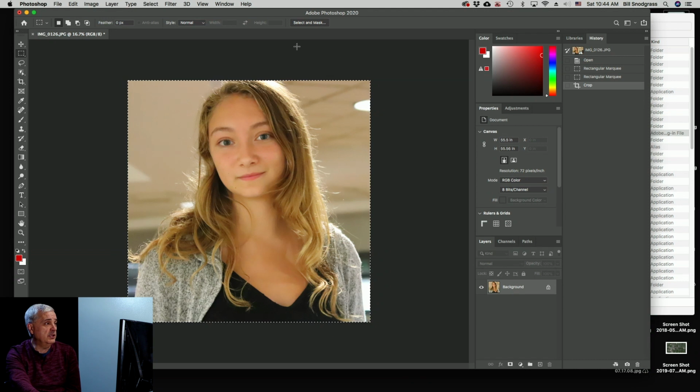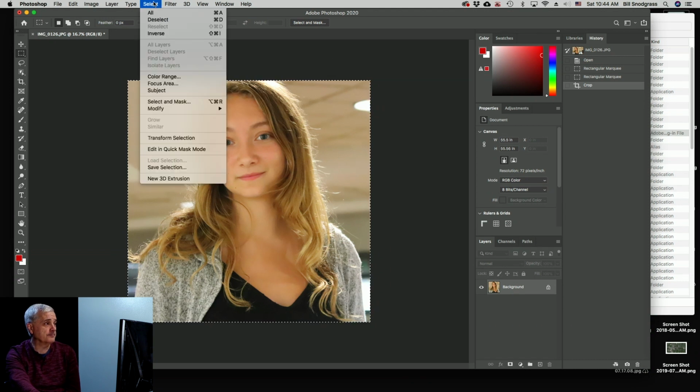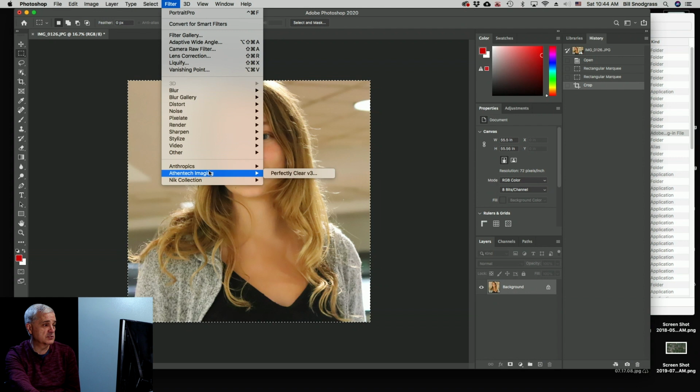All right, going into the plugin now. Filter, Anthropics Portrait Pro.